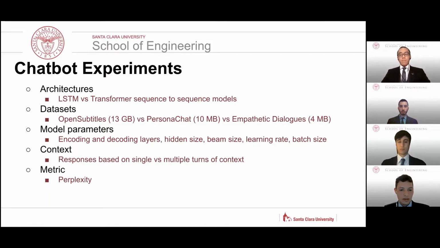Next, we tested various model parameters. These are some of the key hyperparameters that define how well our model can fit our data and how our model produces outputs from what it learned. They include the number of encoding decoding layers, the hidden size, beam size, learning rate, and batch size. We also experimented with the amount of context taken into account to predict the next response, from having up to 3 utterances to only 1. And then lastly, we used the perplexity metric to evaluate our chatbot, which was originally proposed by Google Meena to automatically evaluate the chatbot specificity and sensibility.